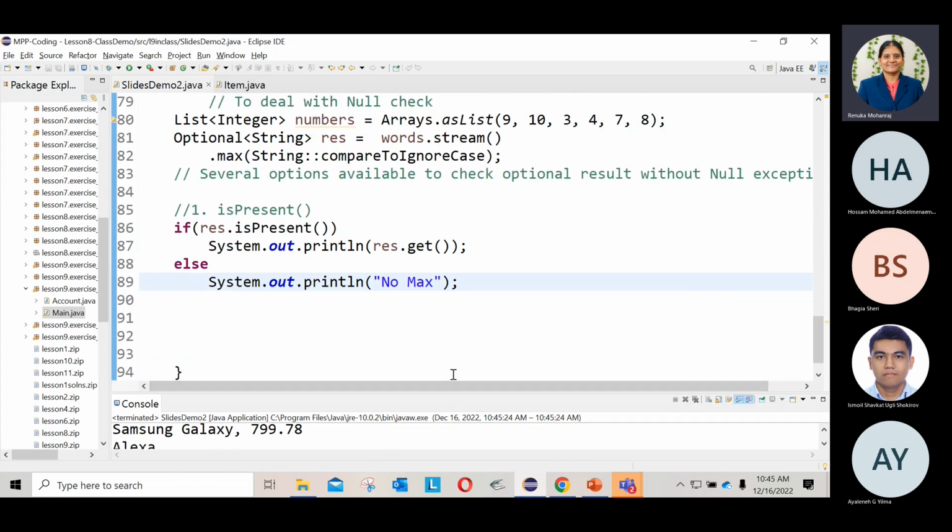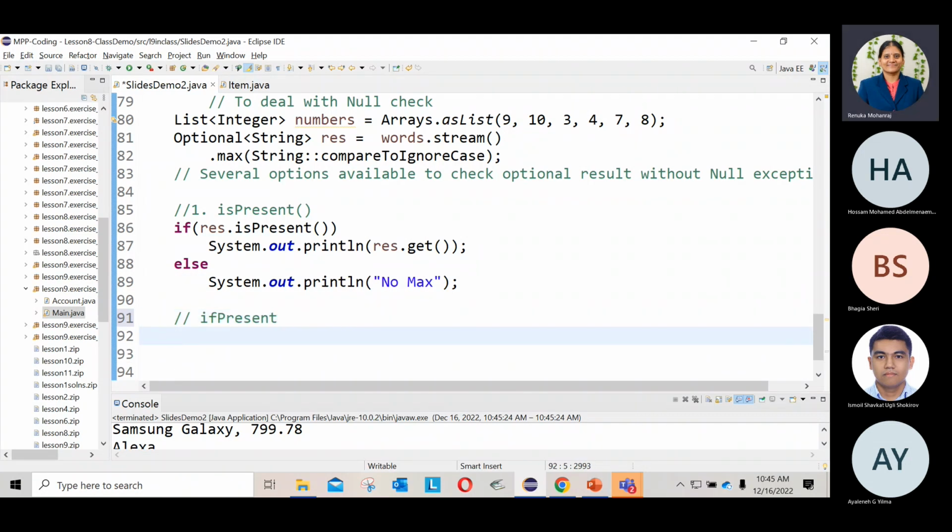Next, let's go with ifPresent. ifPresent accepts a Consumer interface. Consumer means it takes input and returns no value, like how we do forEach. The same thing we are going to deal with. Already res is used. System.out, let's put your collection dot ifPresent, take the input. If the input is available, I'm going to print the value. How can I get the value? x.get, right?